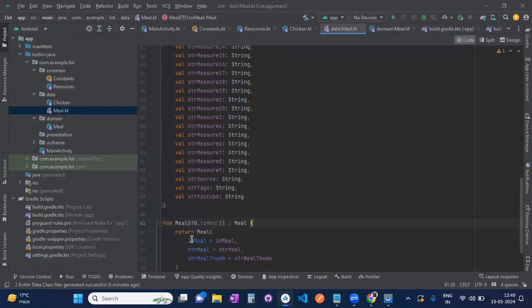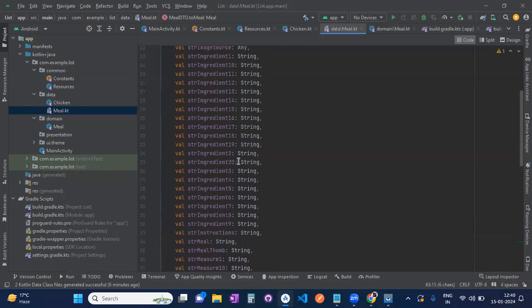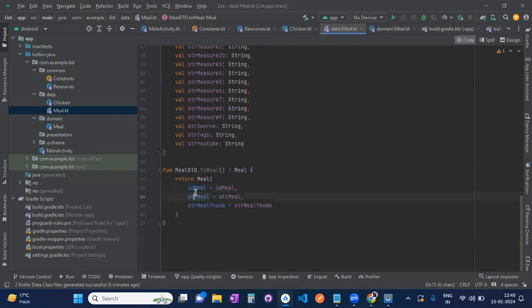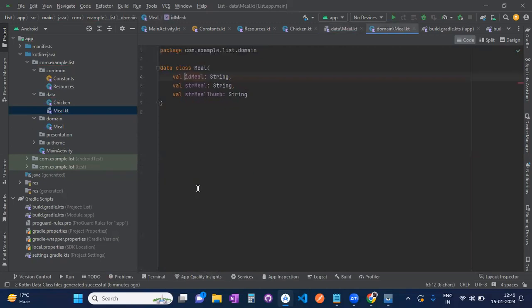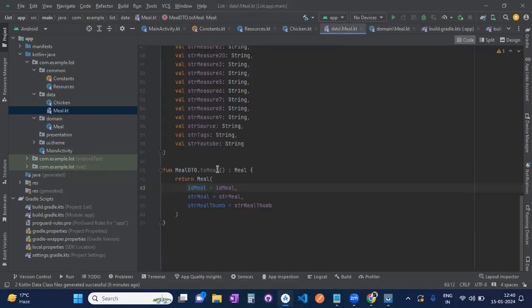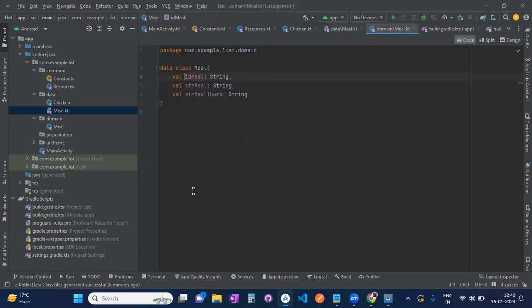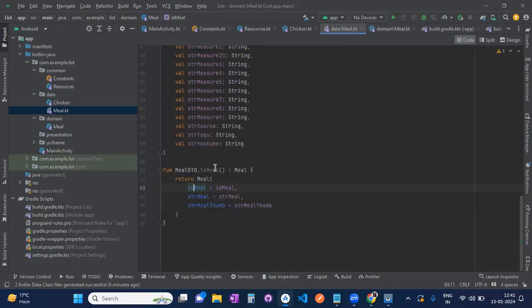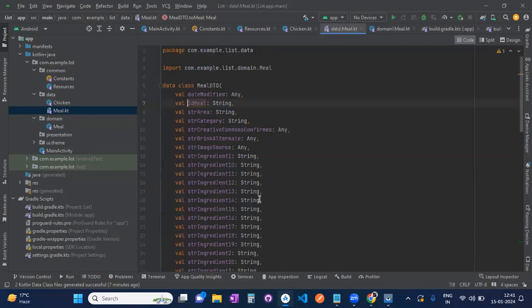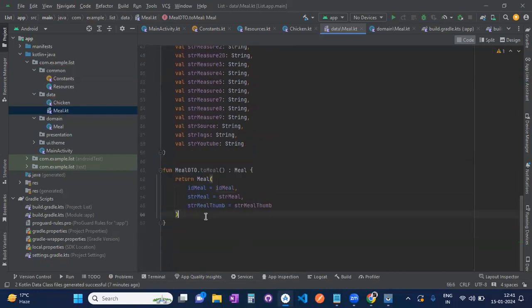The left parameter is coming from this class, and we can control click on this parameter. The right parameter is coming from the upper class. So this is how you map your data.